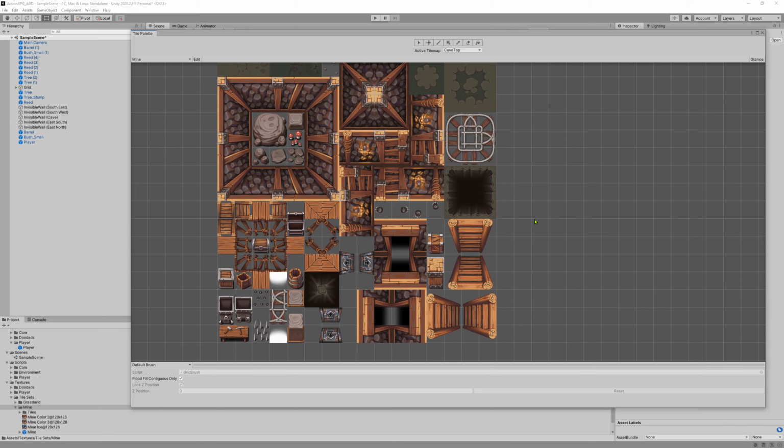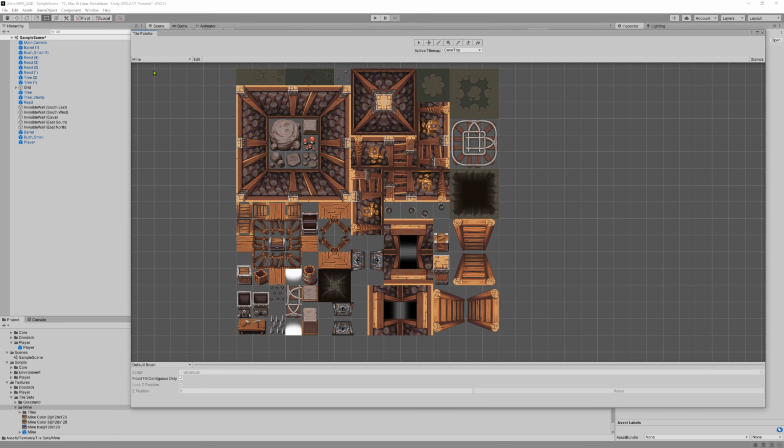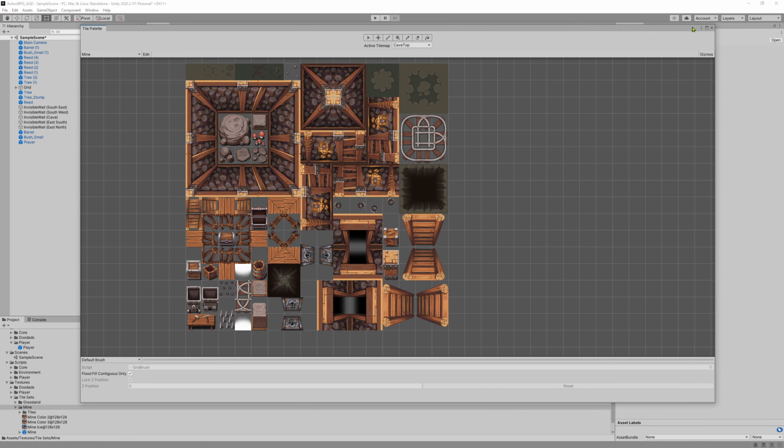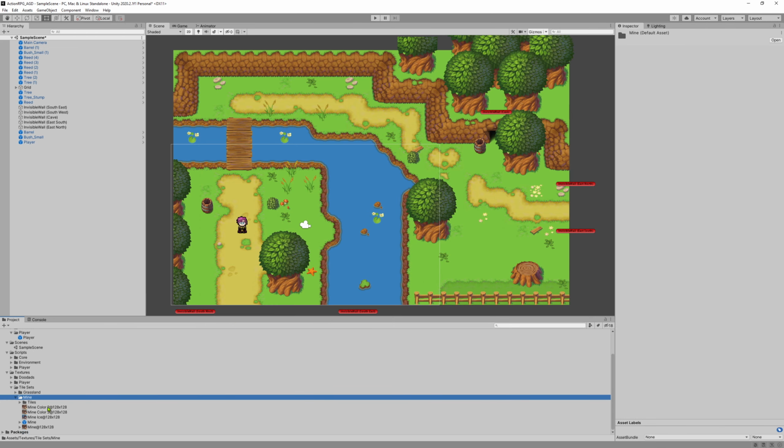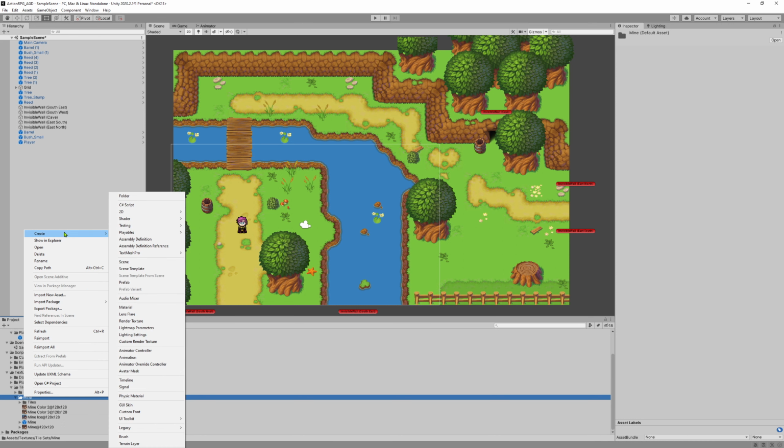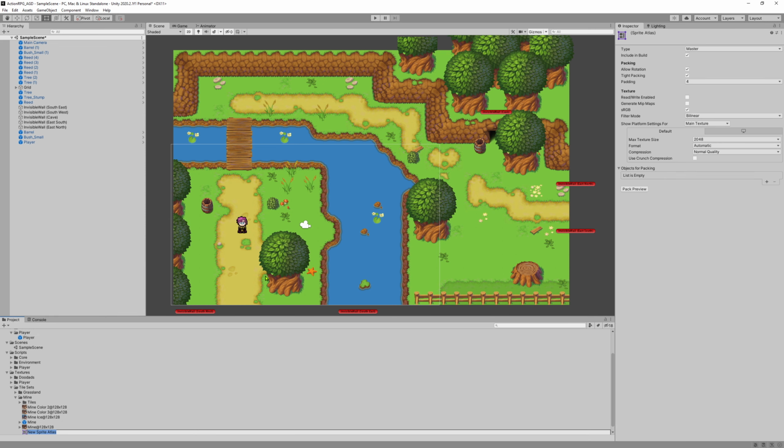So we've got my mine tile set ready to go, and I can swap between my tile palettes very easily. And we will close that. And again, like I did with Grassland, let's build a tile atlas for this. Sprite atlas, I'm sorry. So right-click on mine, create 2D sprite atlas. And I call it mine atlas.